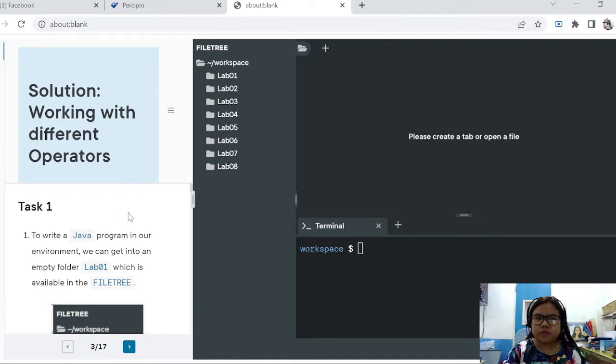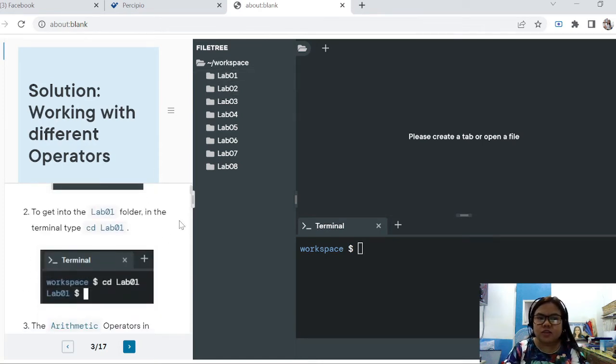Working with different operators. So here is the solution on how to work with different operators. Task 1. To write a Java program in our environment, we can get into an empty folder, which is the lab01, which is available in the file tree. This is the lab01. To get into the lab01 folder, in the terminal type cd lab01. So we will type here cd lab01.